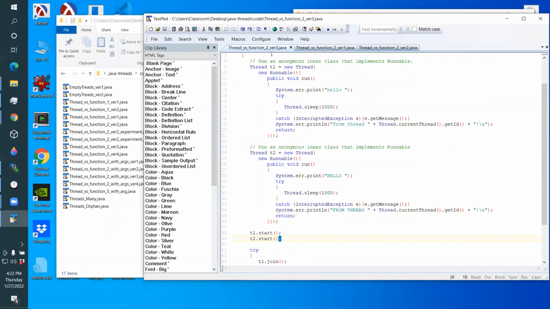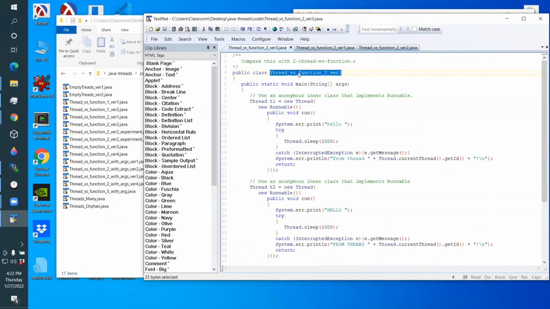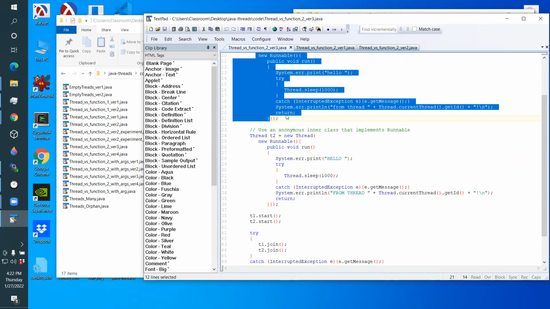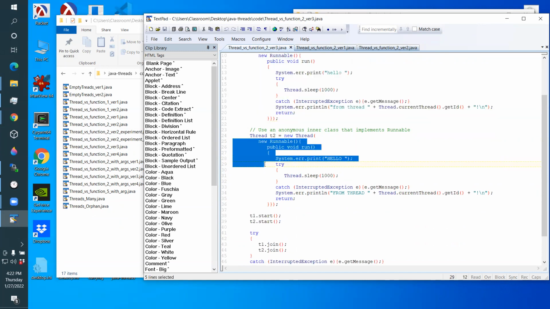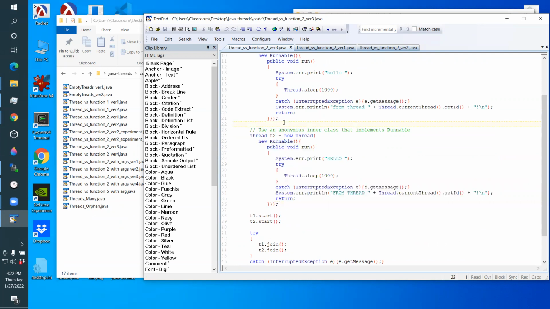Now I'm going to compile this one. This one also has three classes. There's this class, there's the unnamed anonymous class that implements Runnable there, and there's another unnamed anonymous class that implements Runnable there. Let's compile this and see what we get.